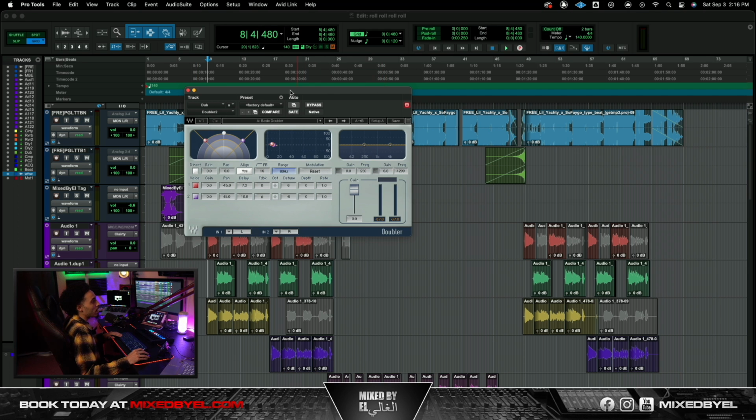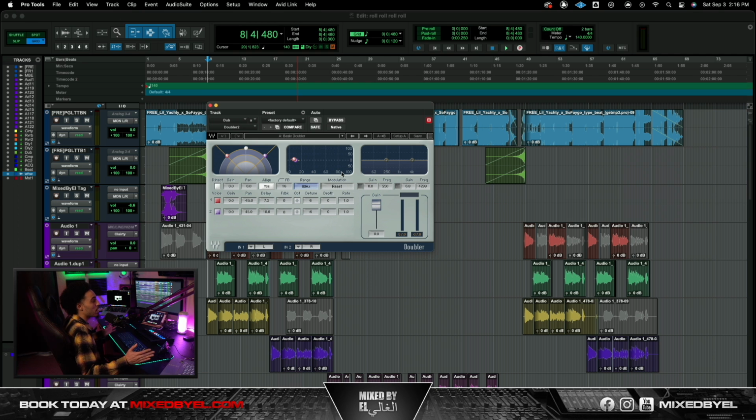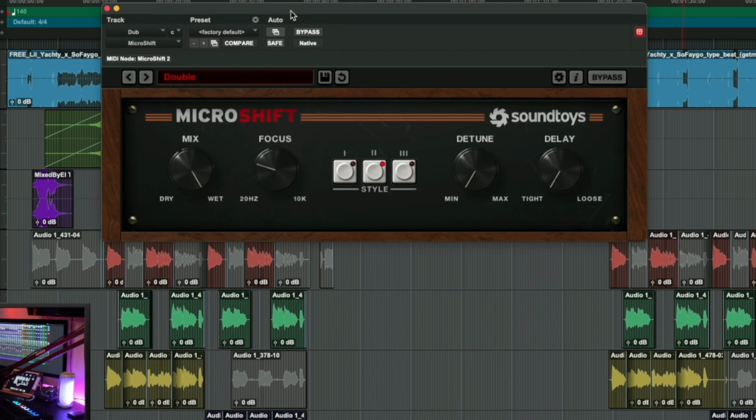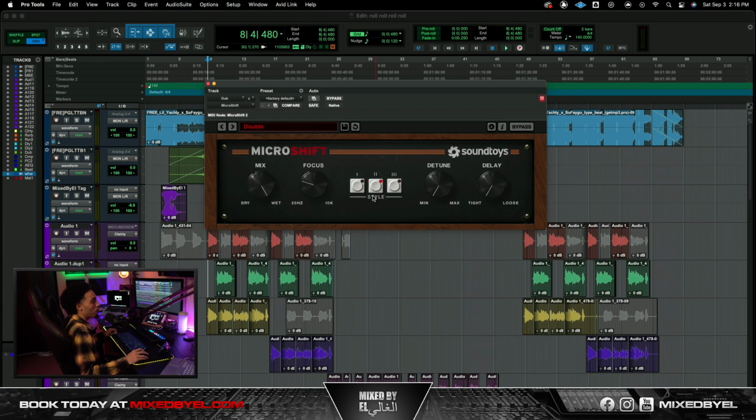And then I went ahead and added a doubler, which I just put the basic doubler preset on, and I didn't do anything else to it. On top of the shaper box, just adding width to the vocal. And then I went ahead and added this MicroShift from Sound Toys, put it on this style, and turned the wet all the way up and put it on the double preset. Just made little small adjustments to fit this specific track. And with all of those effects and that processing, this is what we have so far.